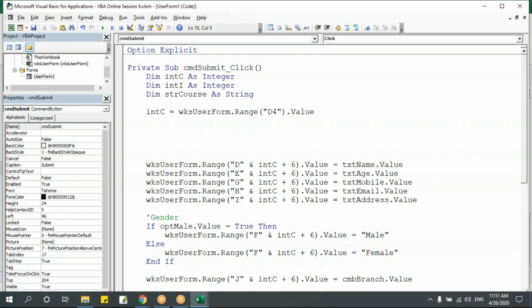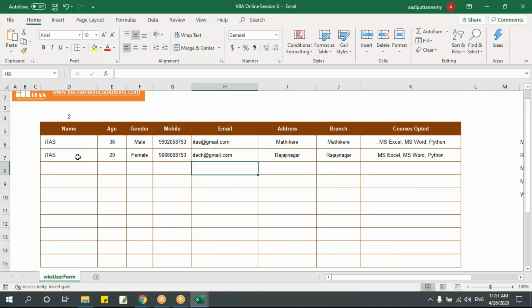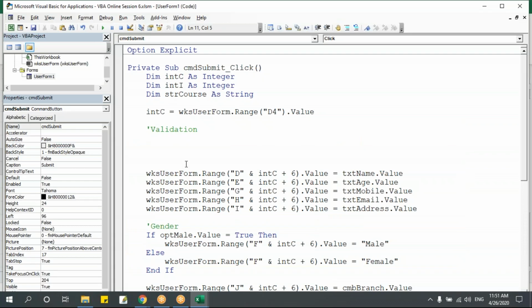Let's do this validation now. Whatever we did till now was writing the program for the inputs, that is the text box, option button, list box or drop down. But now we are doing validation so that the user will not leave any of these blank, or click on submit without entering the data. So we'll do this validation. I will tell you how to do it.